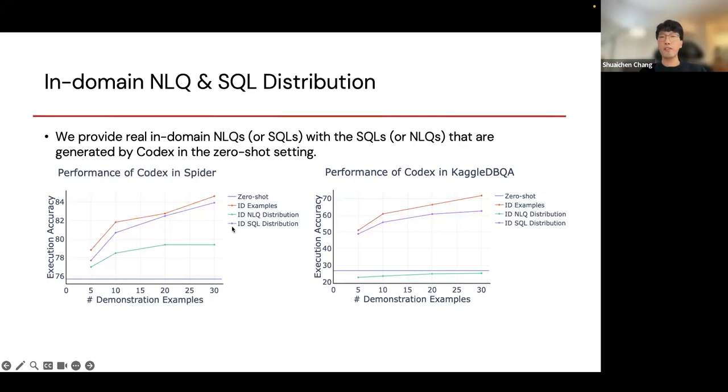So we found that by having the SQL distribution, which is using the actual SQL but a predicted natural language question, the model could learn almost the same as using the actual in-domain examples. It's very close in Spider, slightly larger in CargoDBQA, but much better than all the other settings. From this analysis, we know the SQL queries about the in-domain database can help the model understand something about the database, so in the future the model could answer questions better about the same database.